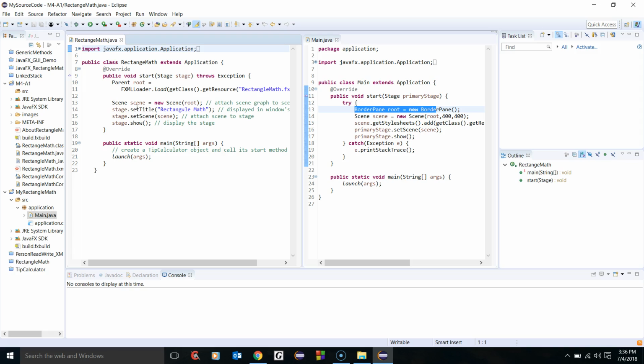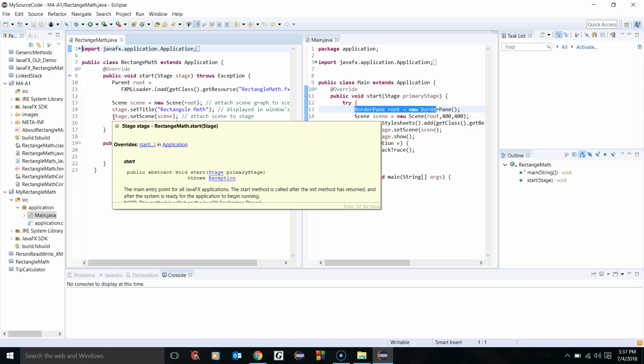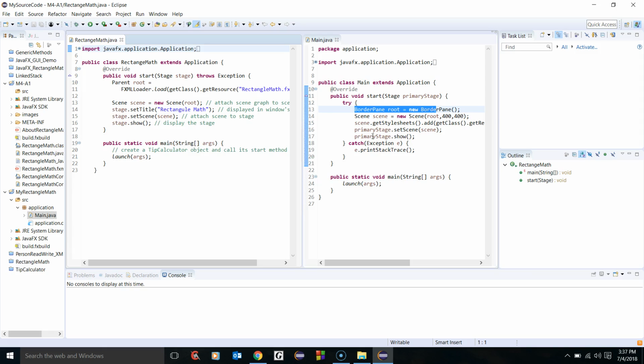But notice that we've got scene, new scene root, scene, new scene root. That's exactly the same. The difference here is that it scales it to 400 by 400. We don't do that over here because the scaling will be created by the fxml file when we load that into Scene Builder. It's got stage.setScene. We've got over here primary stage because that's this parameter right here. Over here we just call it stage.